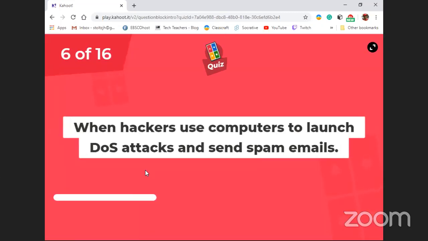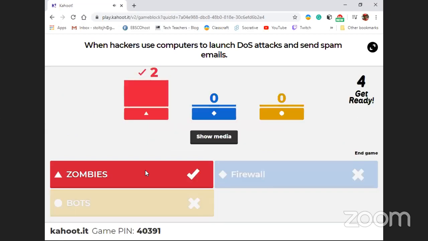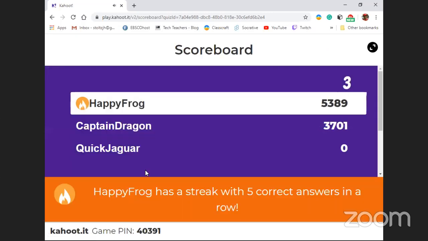Okay, when a hacker uses computers to launch a DOS attack and send spam emails, is it zombies, firewall, or bot? And it's zombies. Bots are used for good, zombies are used for bad, and firewalls are supposed to protect your computer.